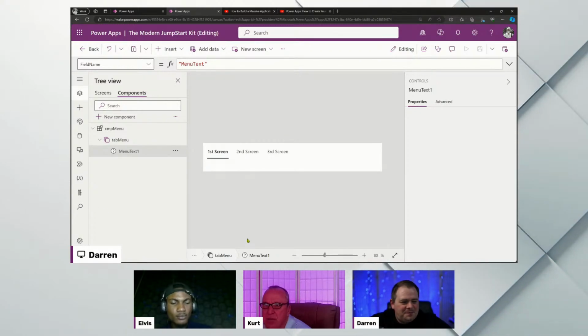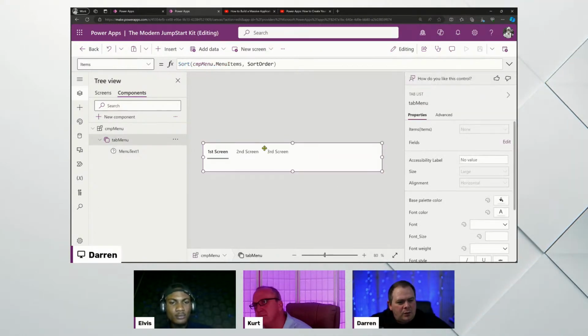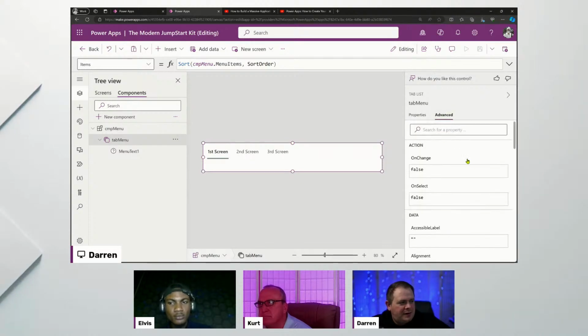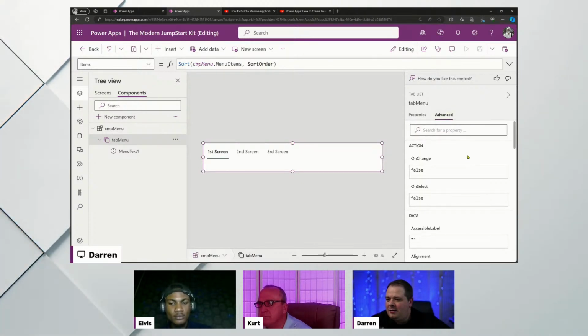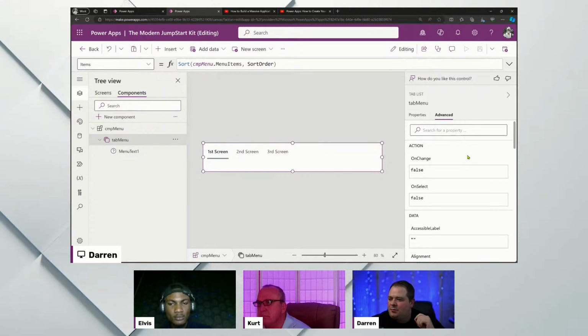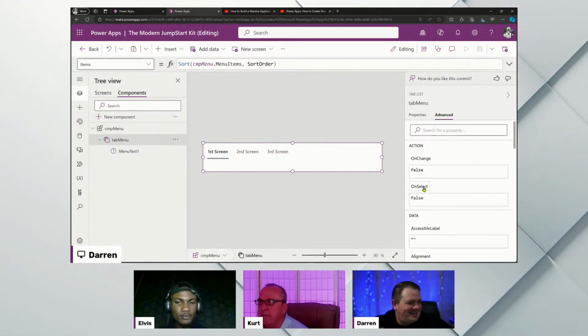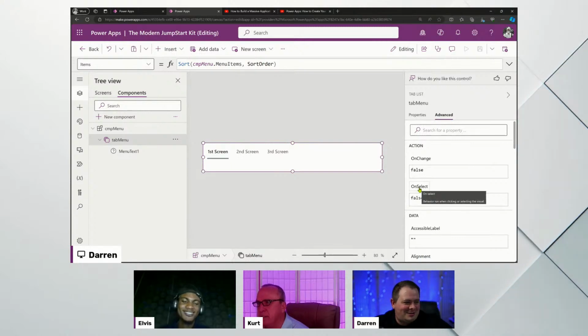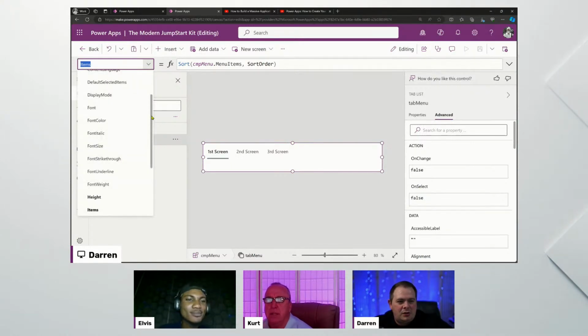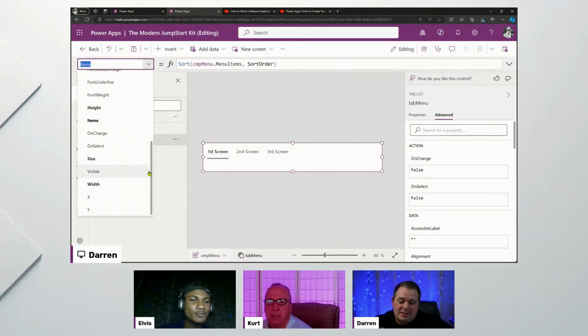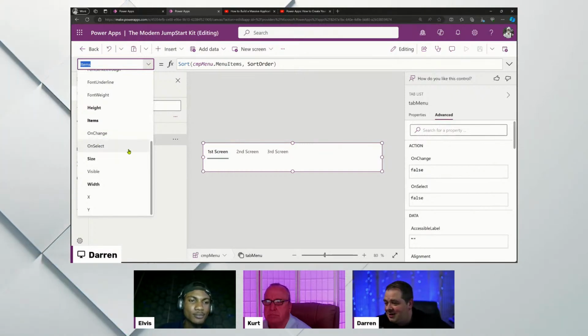Okay. But what I want to have happen is when they click on one, let's go over to advanced and see if we can find any "on something" properties, which are actually events. We want the on stuff. That's right. So you've got certain properties that are event-type properties, and they start with the prefix on: on change, on select.